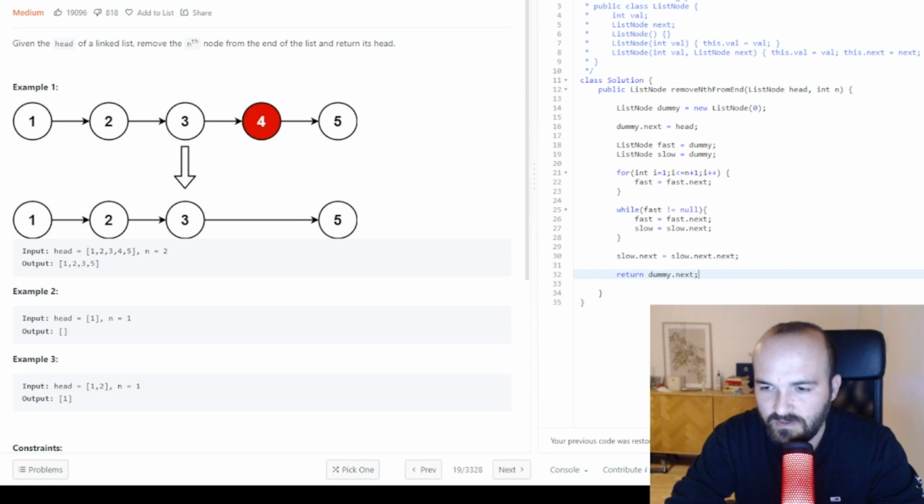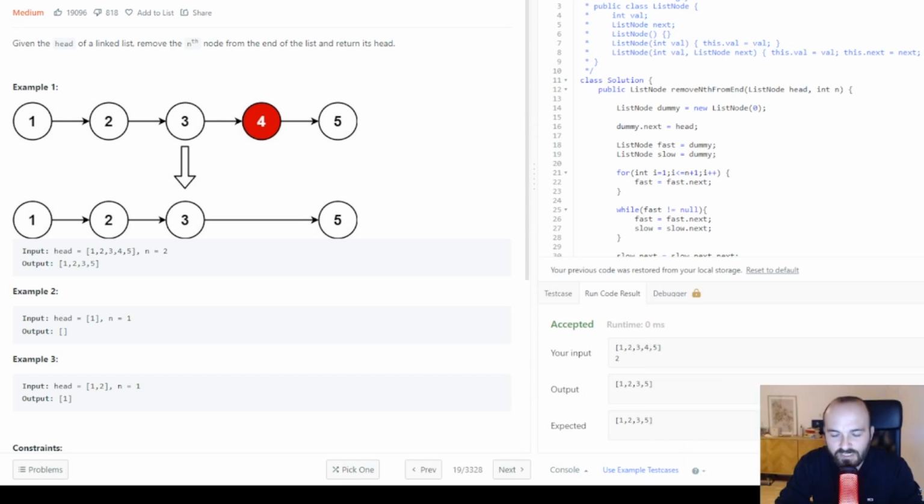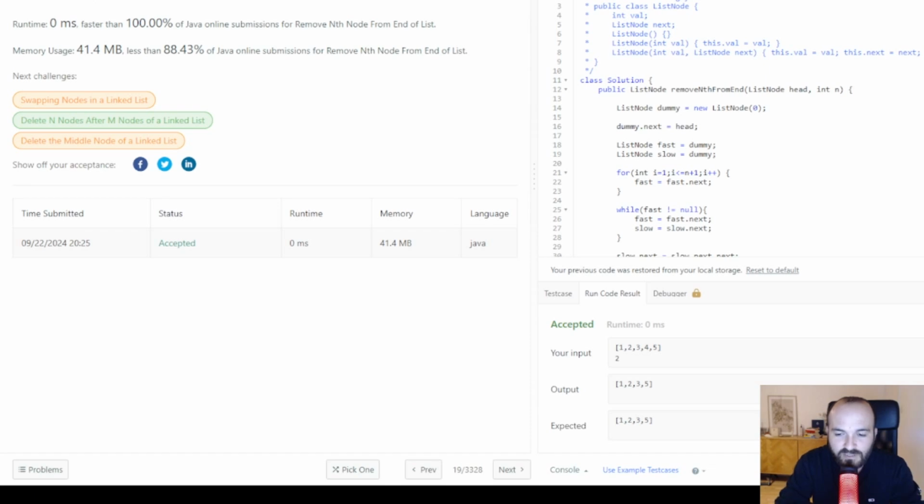So let's see. Probably we might have some syntax errors. We will see. So let's run it. So it's accepted. Of course, you don't see. I will just make myself smaller. So that's it. As you see, it's accepted. We need to submit in order to see if we have missed any edge cases or not. And that's it. As you see, it says that it is faster than 100%.